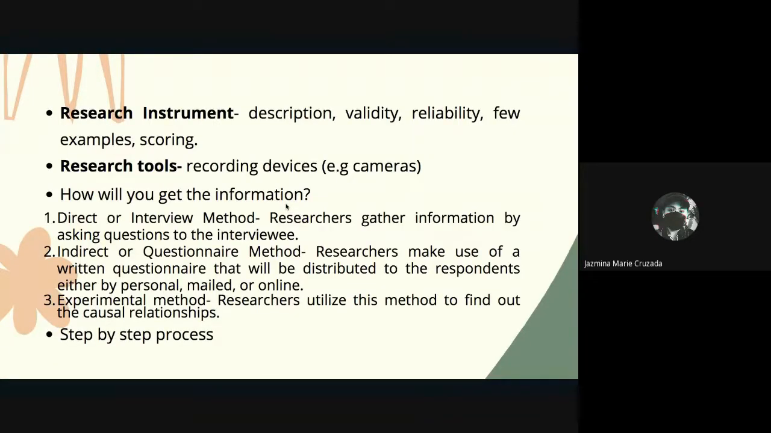So in data gathering procedure, the main question is how will the researchers be able to gather those needed data. So data gathering procedure is also a listing of different parameters or information that will be gathered, including the technique, process, instruments that are needed to get the correct data.